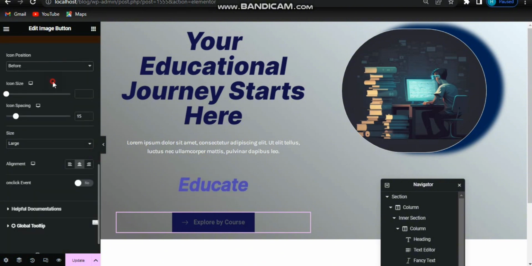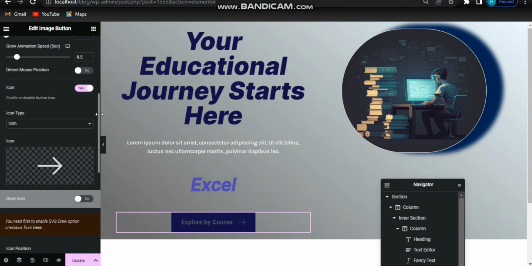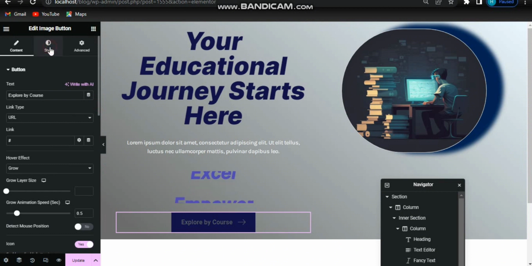so select icon position after, then icon size is like it's too big, 22, and icon spacing 15 is okay. Button size is large, and alignment center. I do not need to add any event here, so if you want to add any event here, turn it on and enter your code, but I do not need to turn this on. Till here it's okay.